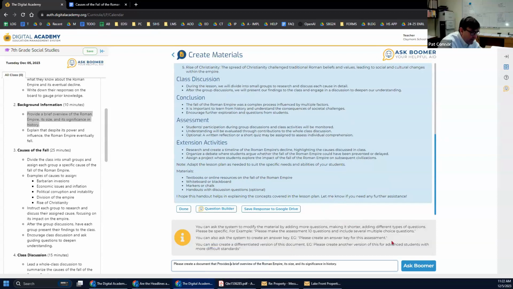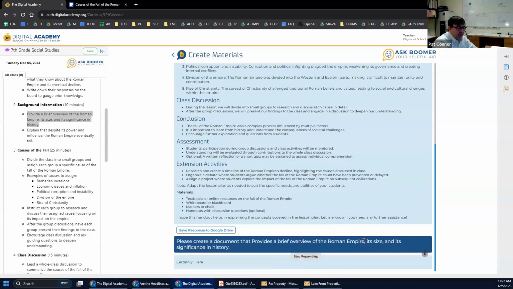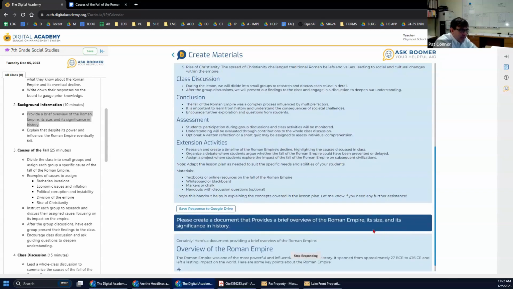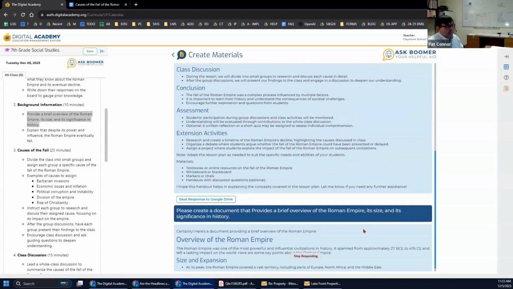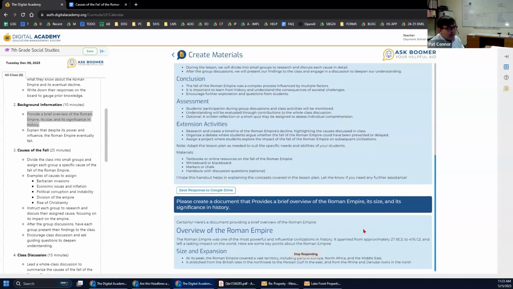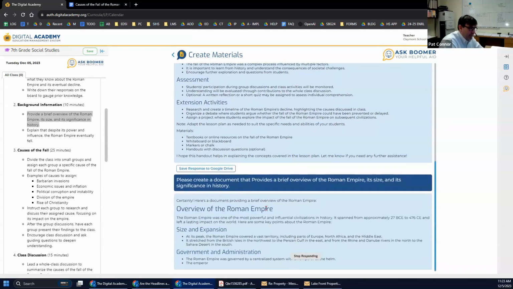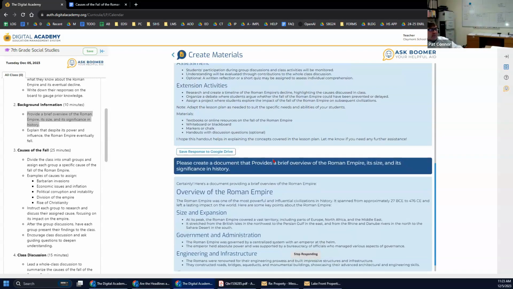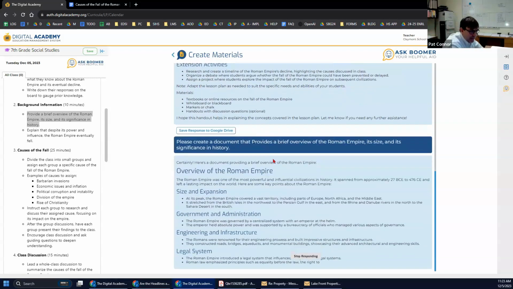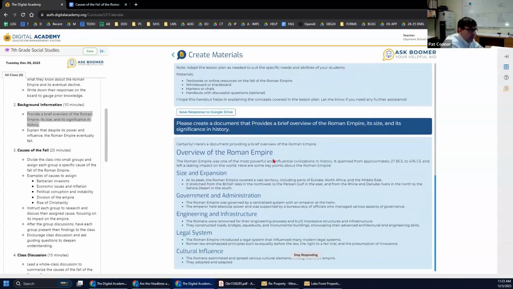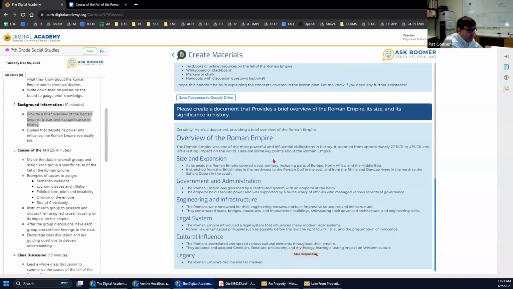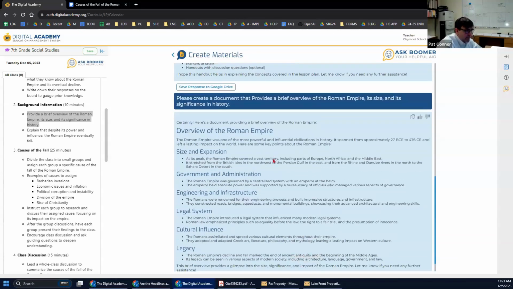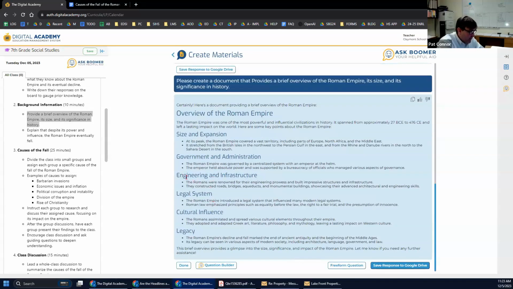So remember how it wanted you to hand out a document to the kids? So this will give that document. And if you had more details, you could say, focus on this time period, focus on these things, provide more details. You can keep asking it to revise this for your needs. So this is kind of a brief overview. I could ask it for a longer overview.